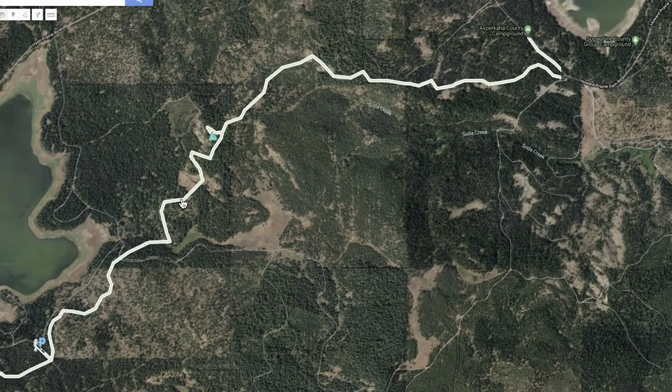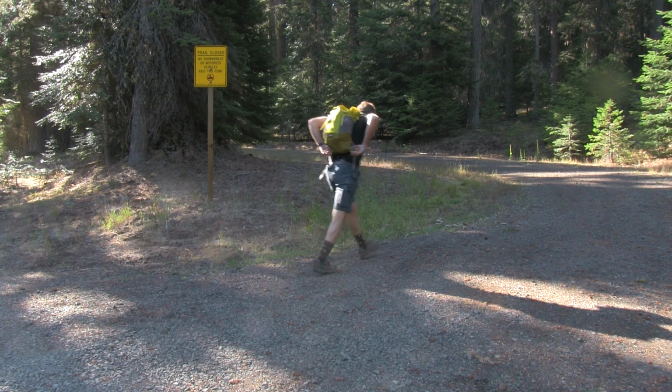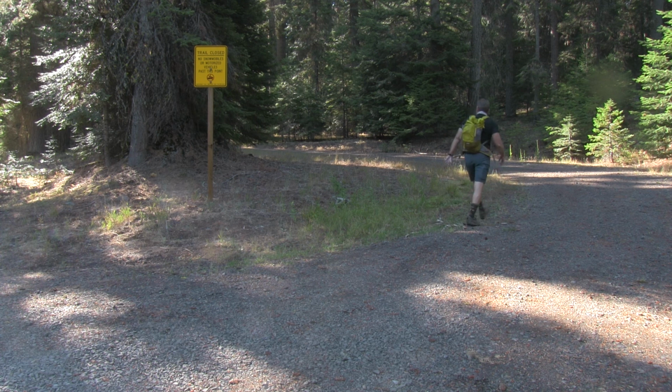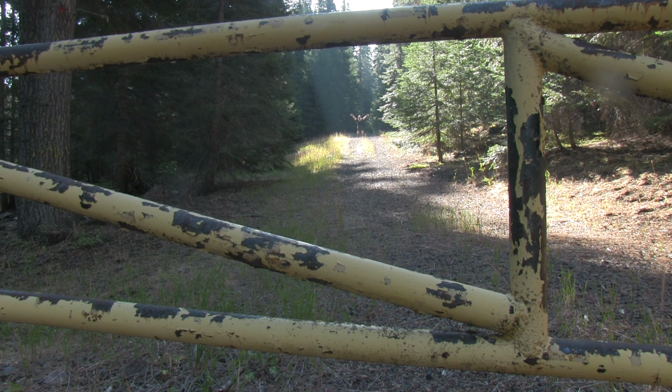Look at the bottom left. It's a super short section of this Forest Service road. And just past this locked pipe gate, you'll see the PCT to your left.